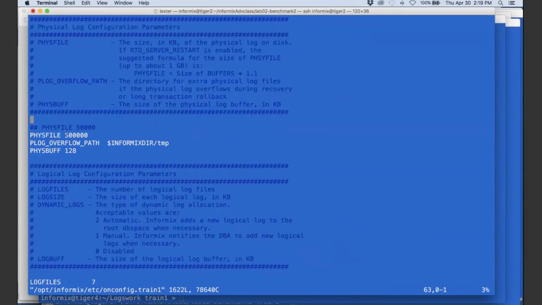The first parameters are for the physical log, and my 2 cents is don't mess with them here. Use the onparams command, or I'm going to give you a command later on to increase the size of your physical log and move it out of the root DBspace, and that will update this for you. So you need the physical log. You can control that with the onparams command, and that's the better way to do it.